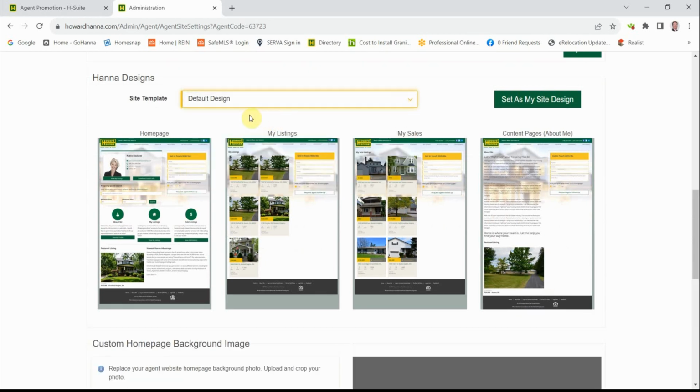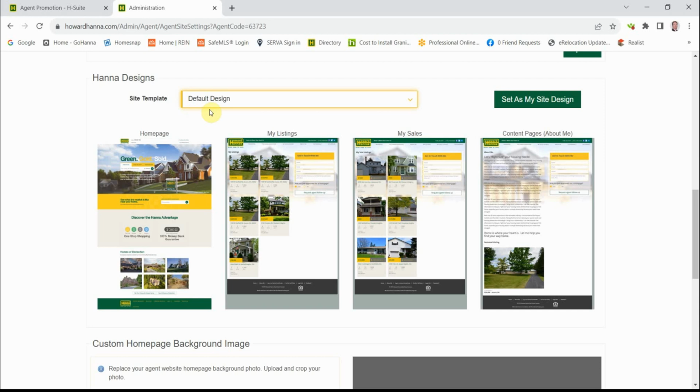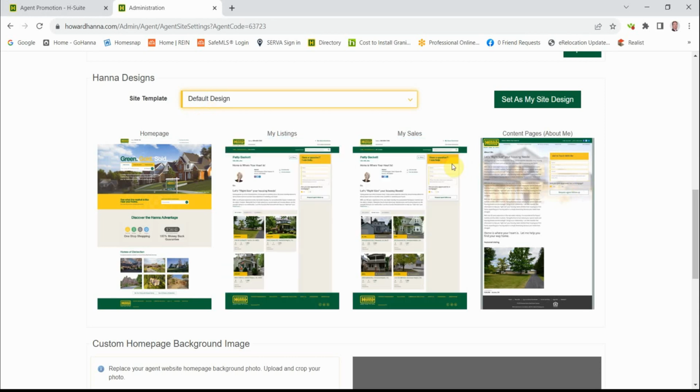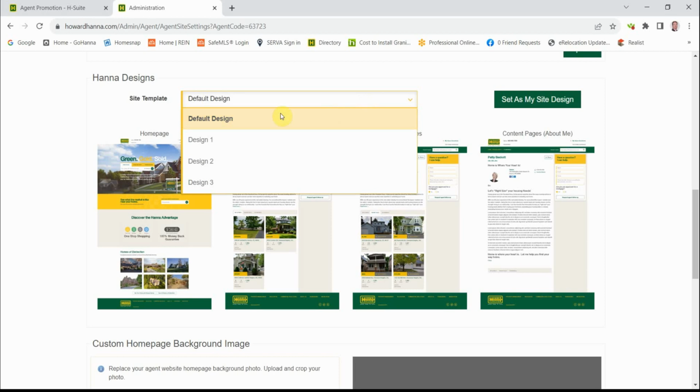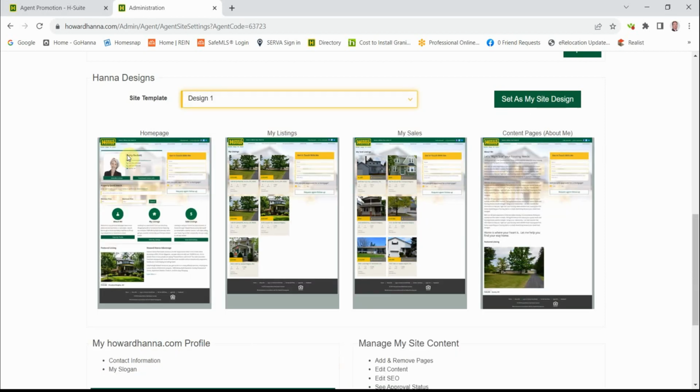If you're just setting up your website, then you are set at the default design. Now, these don't really look the same as they actually do. These are little thumbnails, but the default design focuses on the company. It doesn't focus on you. So I would suggest you drop this menu down and choose, at this point, Design 1, because as you can see, your photo shows up on your home page.